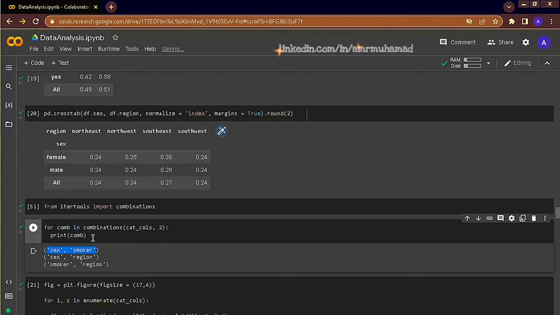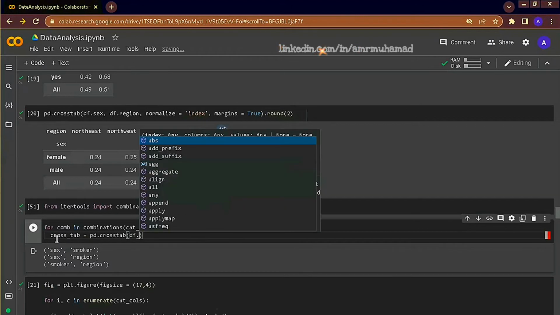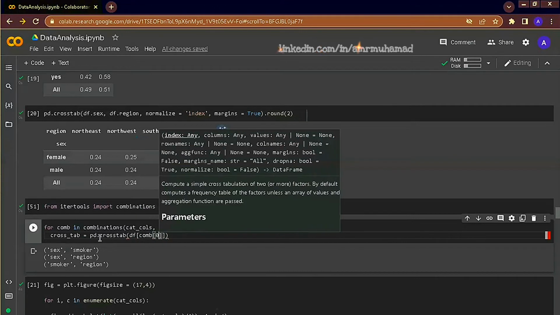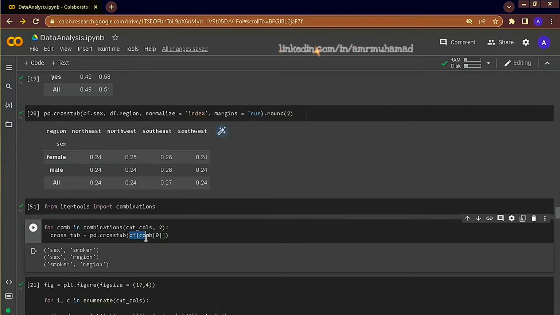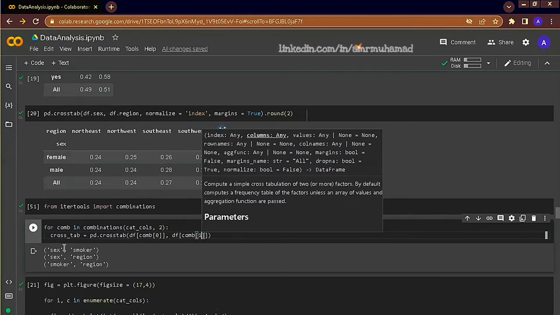Okay, so for each comp in combination, let's run our statistical dependence test between two categorical features. This is a chi-square test. It accepts a crosstab data form. So first we need to create a crosstab. For this crosstab, it will be dfcomp0. And what is dfcomp0? If we take this first combination, for example, it will be gender and dfcomp1. dfcomp1 is the smoker.